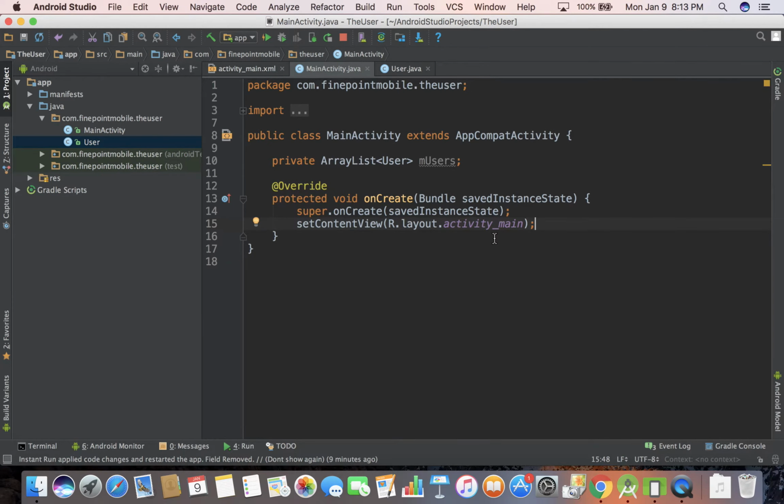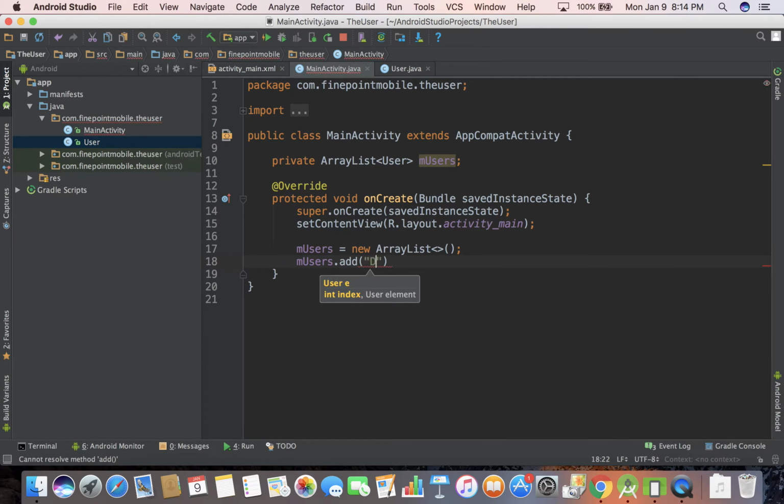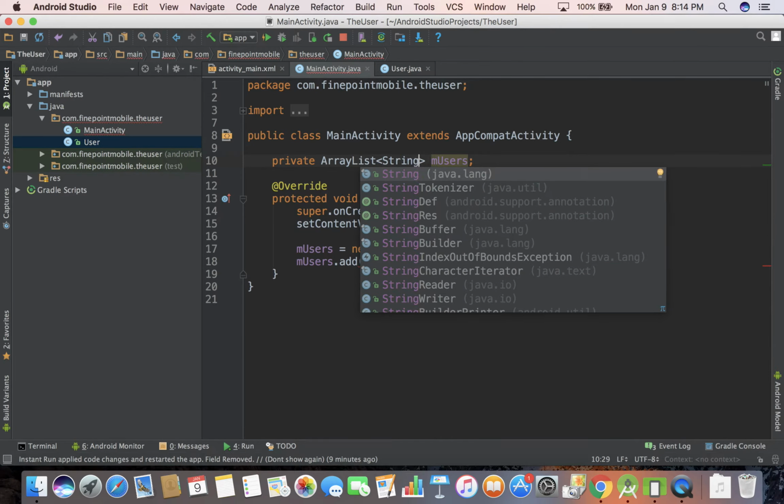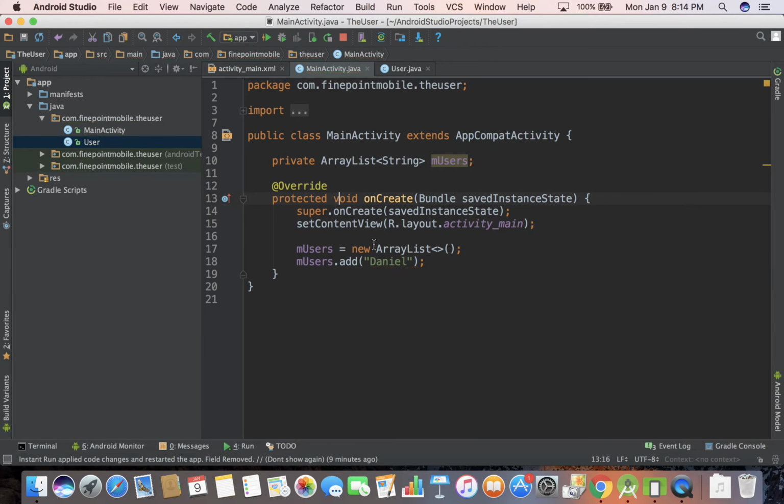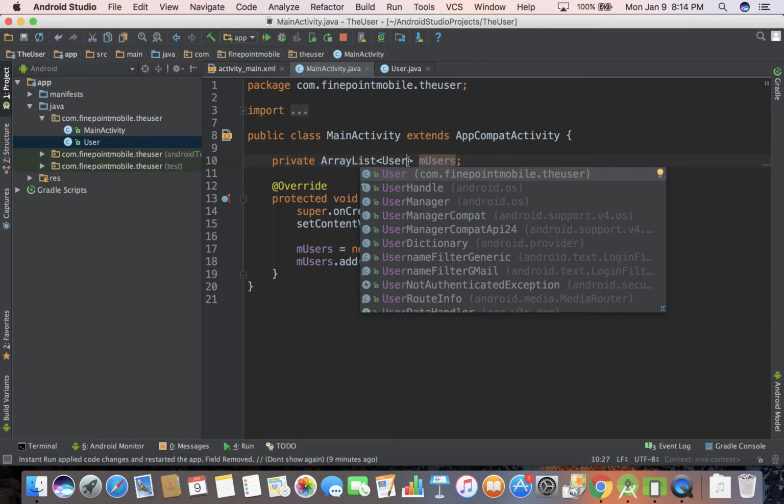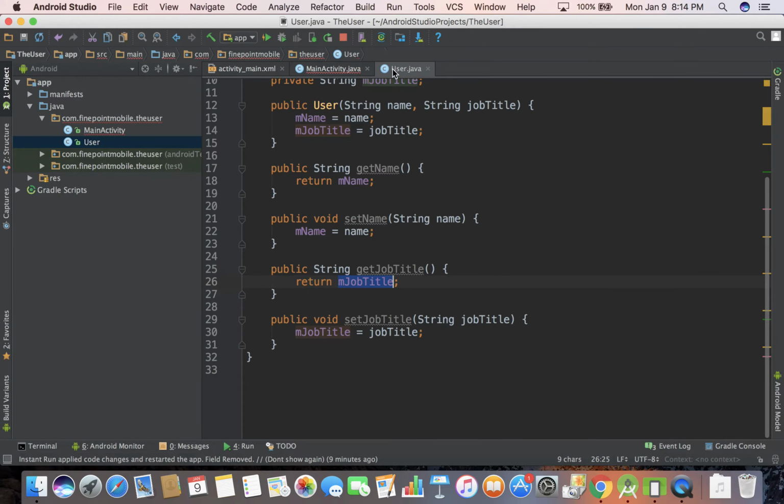So let's go back to main activity and let's do this. Let's do musers equals new. First we have to set up the array list. So array list, and we can just set it up like that. musers.add. Before we could just add something like that, but that's not going to work because if we want that to work, we'd have to do string like that, and that would get rid of the error. But instead of a string, we want an actual user. We want this user object that we just built.